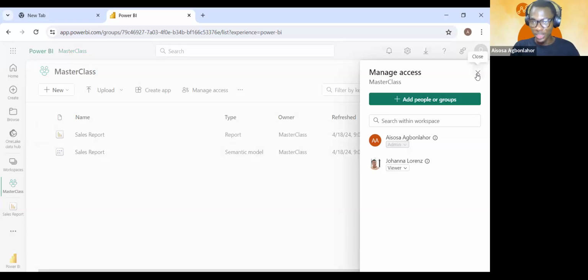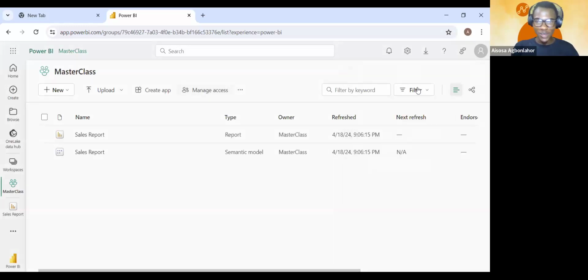Deploying. There are other aspects of deploying, but this is just the basics. So we've been able to take that report we built locally within Power BI desktop and bring it over to Power BI service, where other people within the organization can have access.